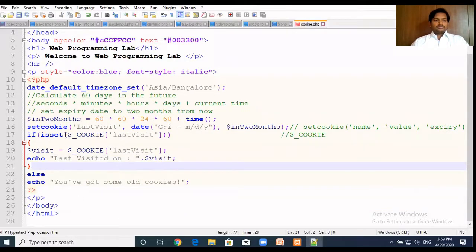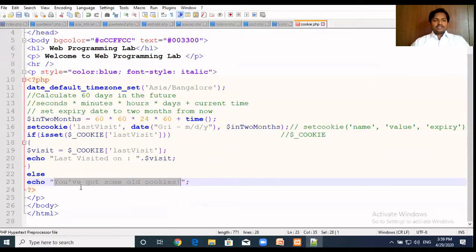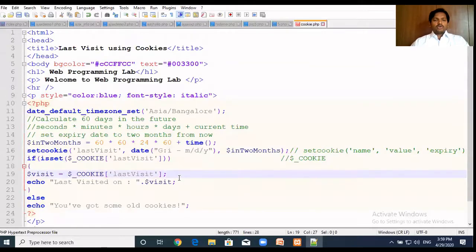And if the cookie is not set, we just say that you got some old cookies. So this is a program to create a cookie for storing date and time and display that date and time when you reopen this page.